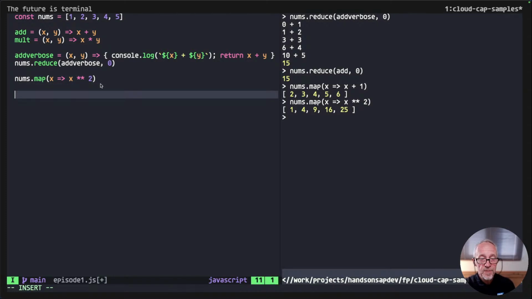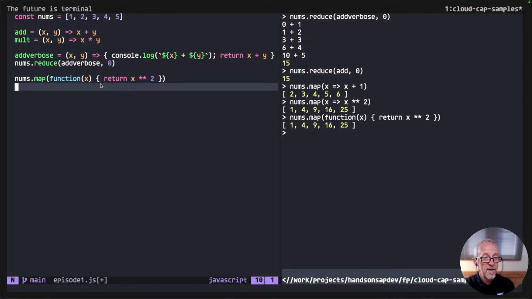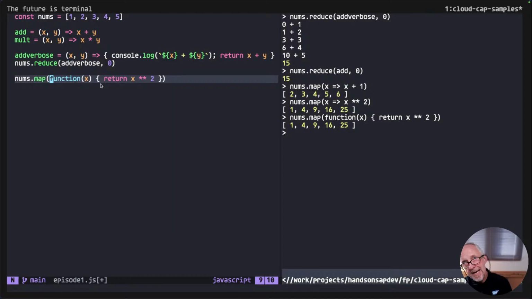So there's a lambda function. We could have also said, for example, function x return x to the power 2. Let's do it that way, right? That's an equivalent syntactical definition of something that will return x to the power 2. And I'd said that one of the differences between this sort of function keyword definition syntax and the arrow syntax expression is that with the arrow syntax expression, we don't get this concept of this.